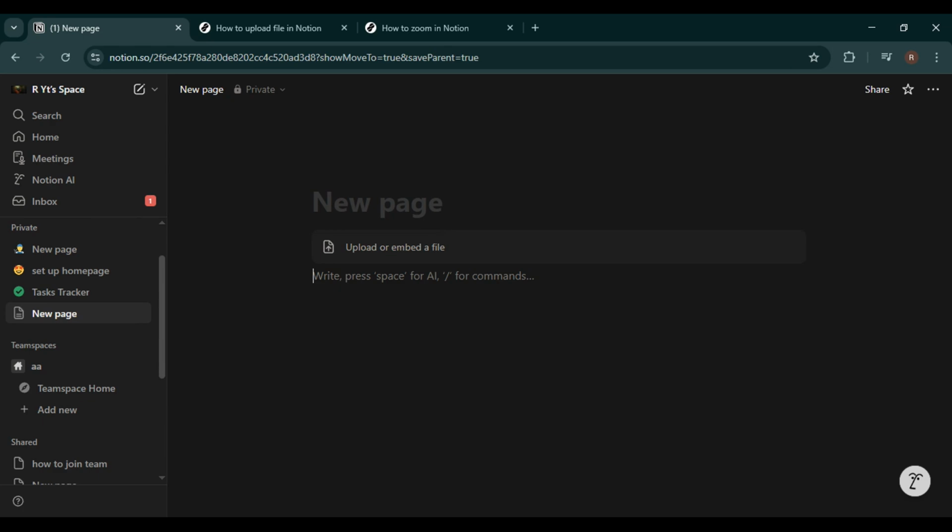And that's all there is to it. You've successfully learned how to zoom in and zoom out in Notion using your browser settings.